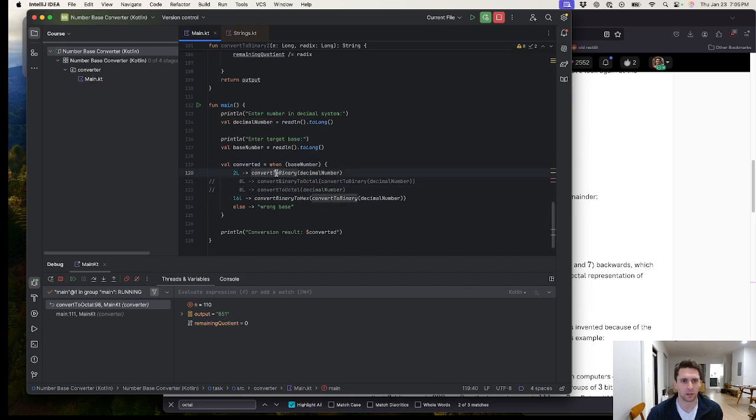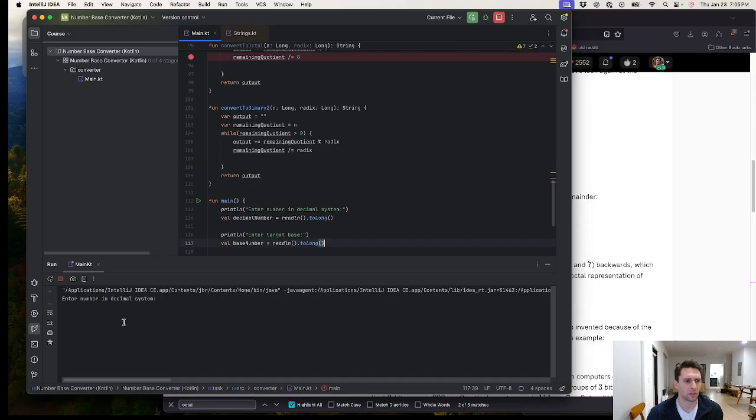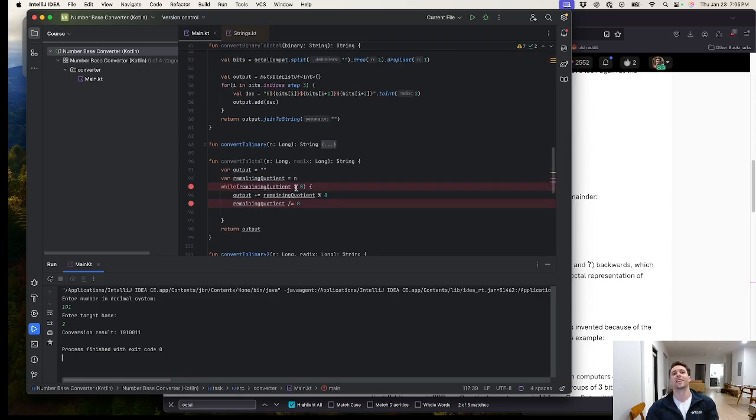Just comment this out for now, and then convert to binary 2. This will just be 2L, right? So stop, start, 101 to, oh, wait a second. It's backwards. It's just backwards. Oh my gosh. And then we need like a little bit of special handling for hex, and then we'll be good.